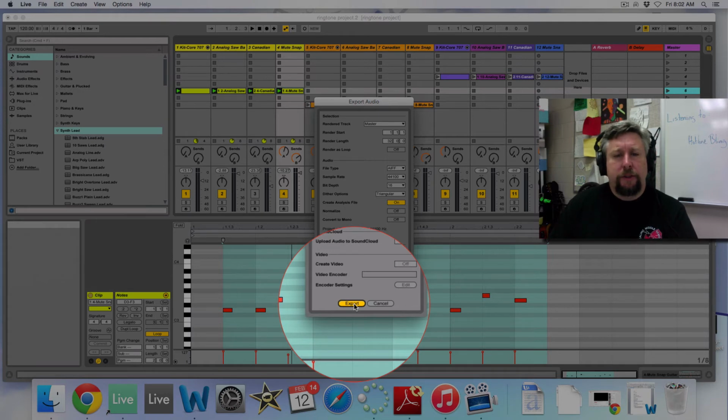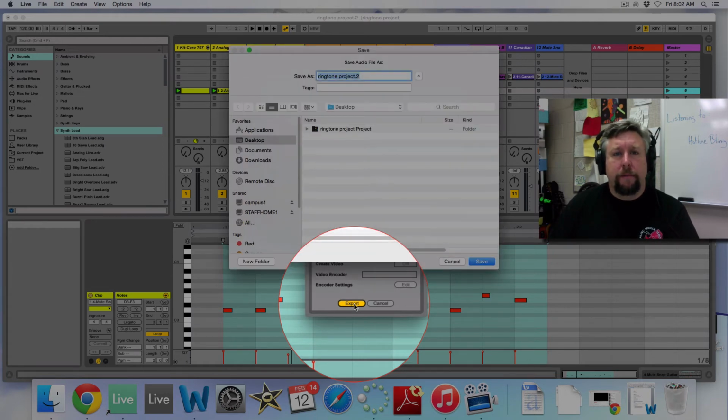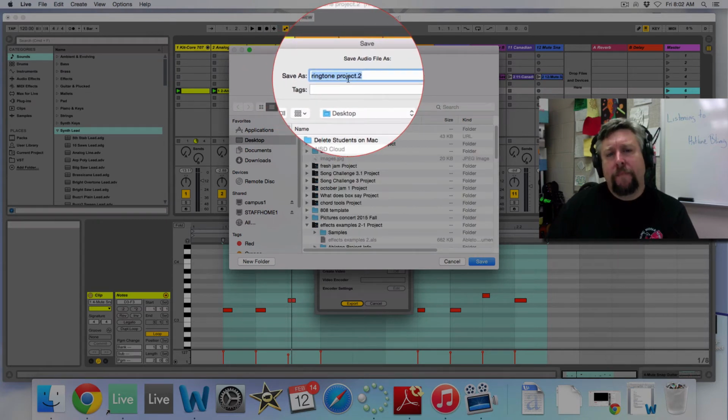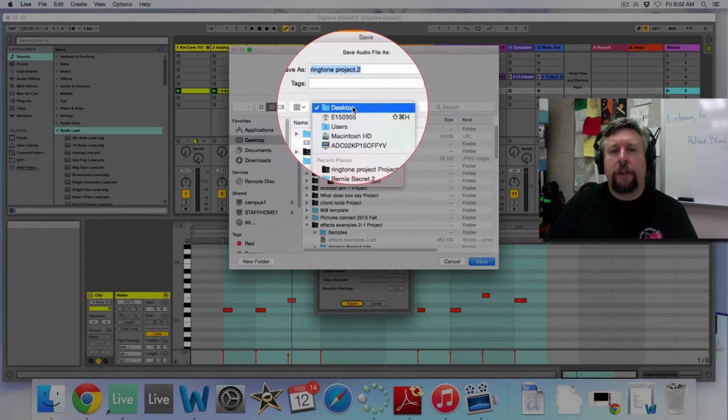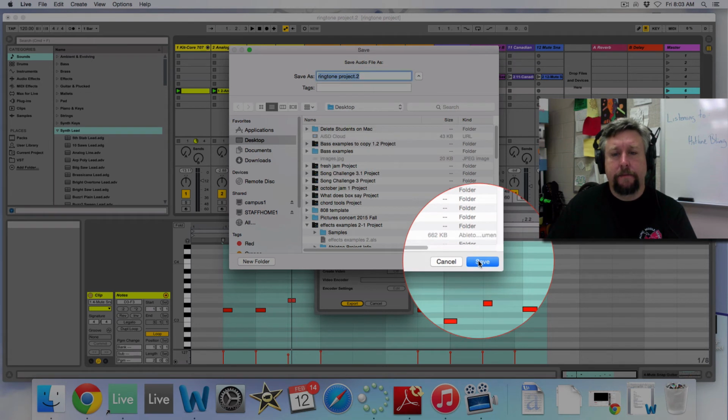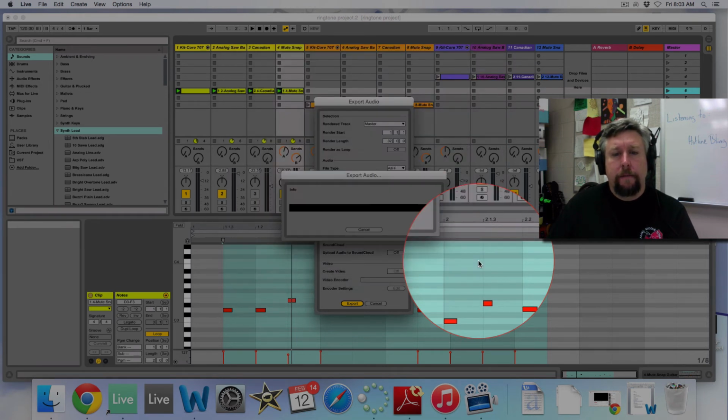And now it's going to do some of its work to export it. We are going to save it as the name. I'm happy with this name. You can change the name. And I'm going to export it to the desktop. That will allow me to find it easier to put it into iTunes. So I'm going to put it on the desktop. And then I click Save. And now it's going to zip through.